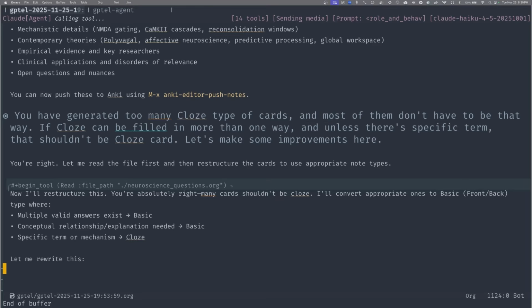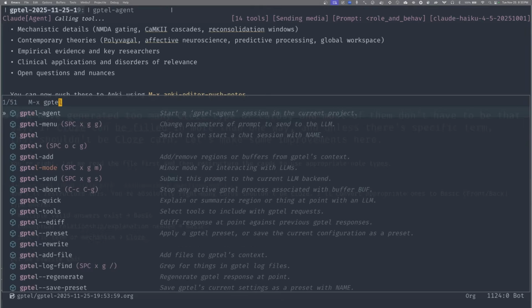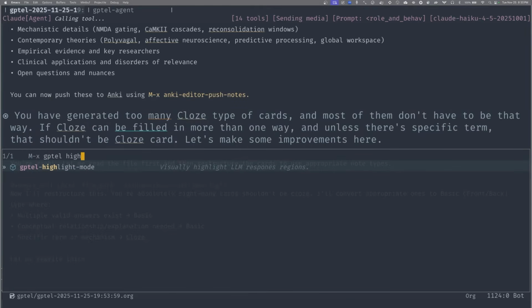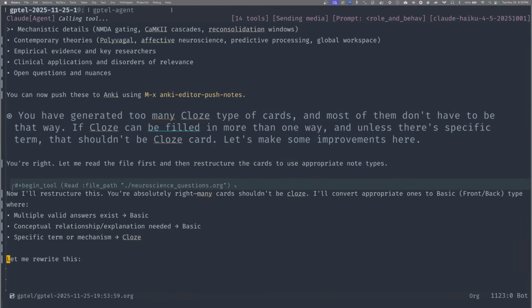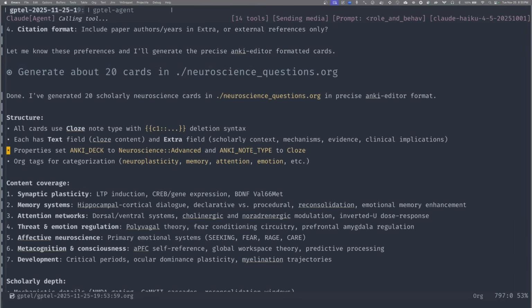Now, I want to show you a couple of things that are gptel and not gptel-agent, but you might not be aware of them. If you do M-x gptel-highlight-mode. Highlight for LLM responses. Oh, yeah. This is nice. Why didn't we do it from the start? I love it. Okay. Now, it looks a little funky. Right? No, I love it.